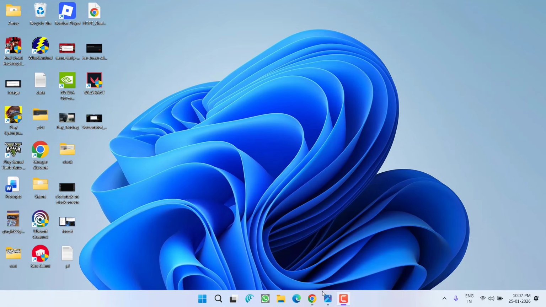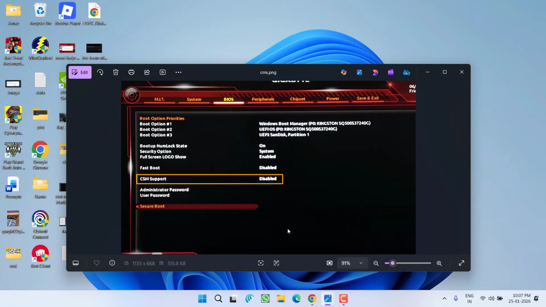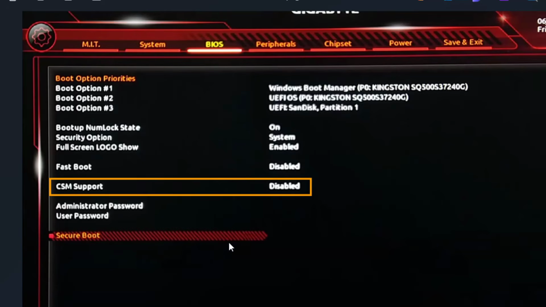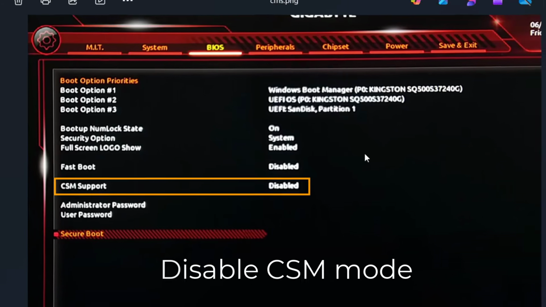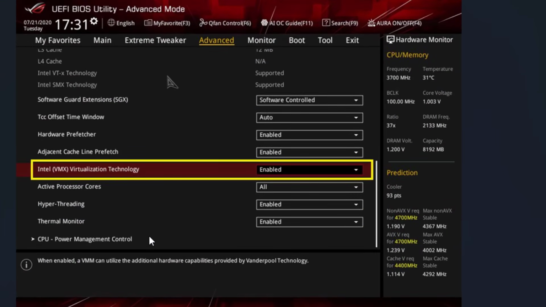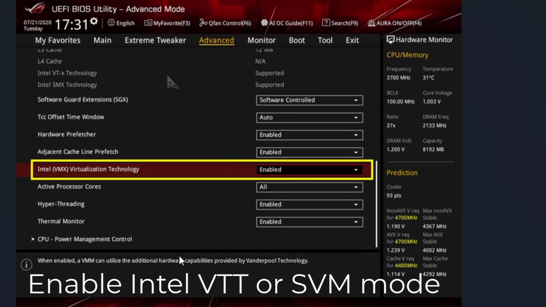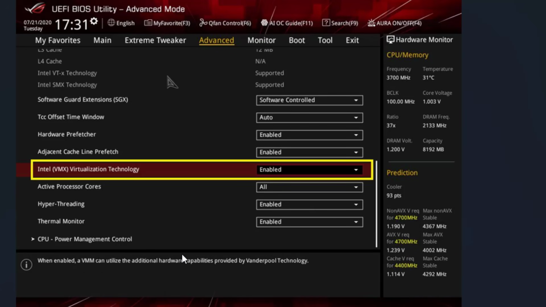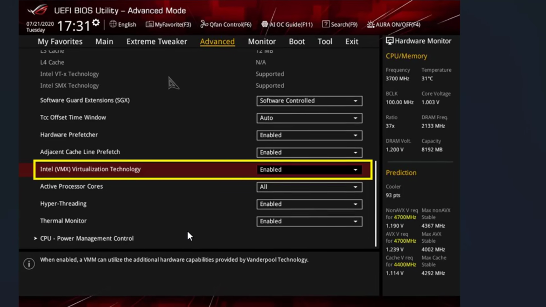In the basic step, you need to open up your BIOS menu. In the BIOS menu, you will find the option of CSM support. Make sure you disable it. After disabling CSM, another option that you need to enable is Intel virtualization technology. It's Intel VTT or VMX in case of Intel CPUs, and you will find SVM mode in case of AMD CPUs. So whatever the option is available, make sure you enable Intel VTT, VMX, as well as SVM mode.